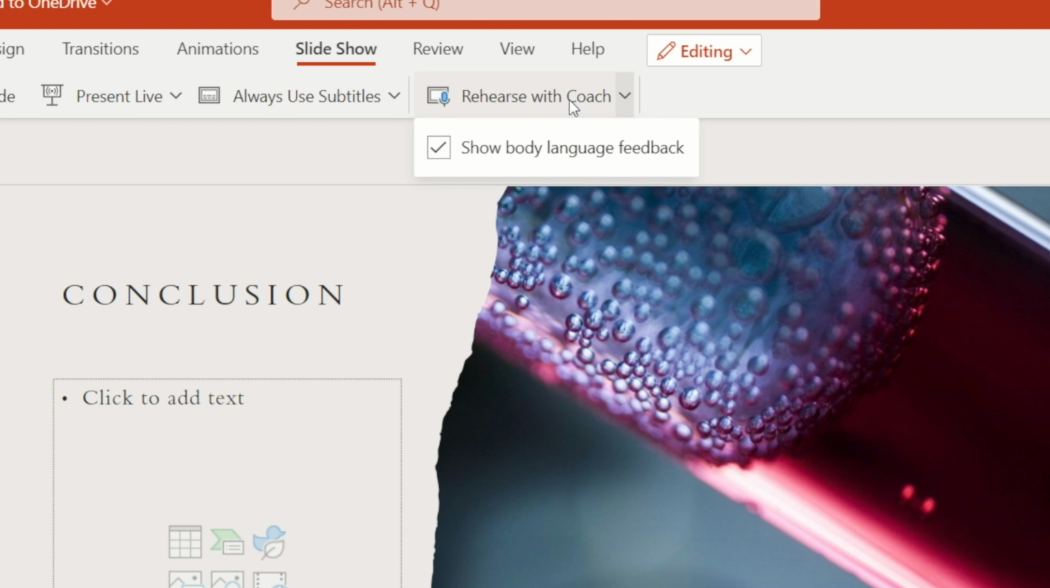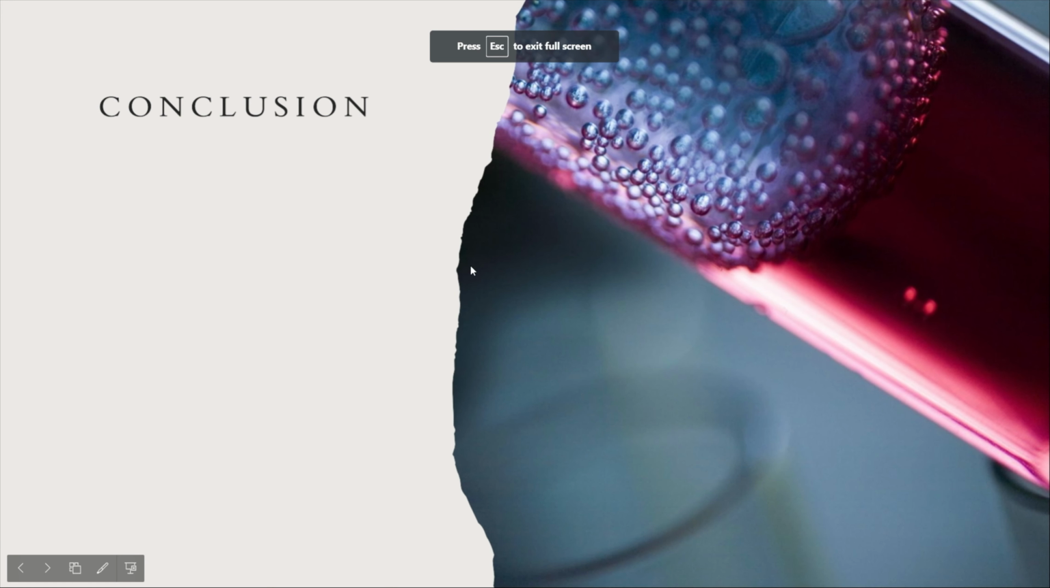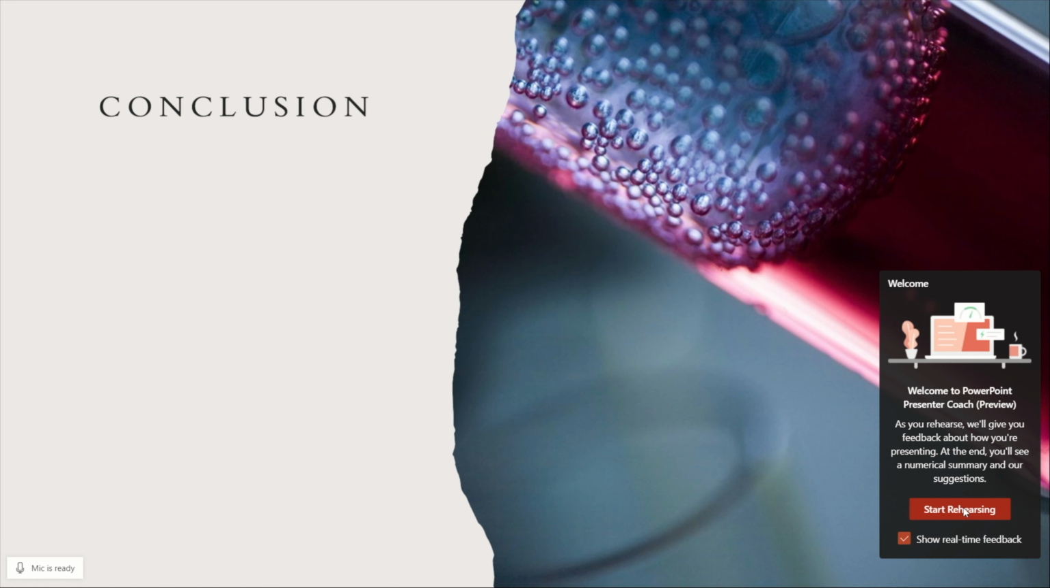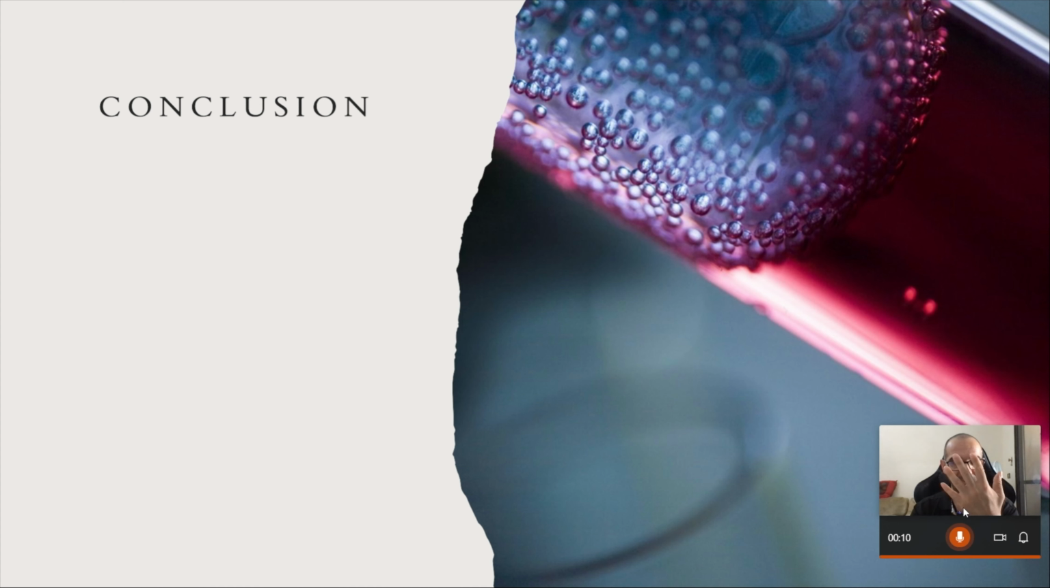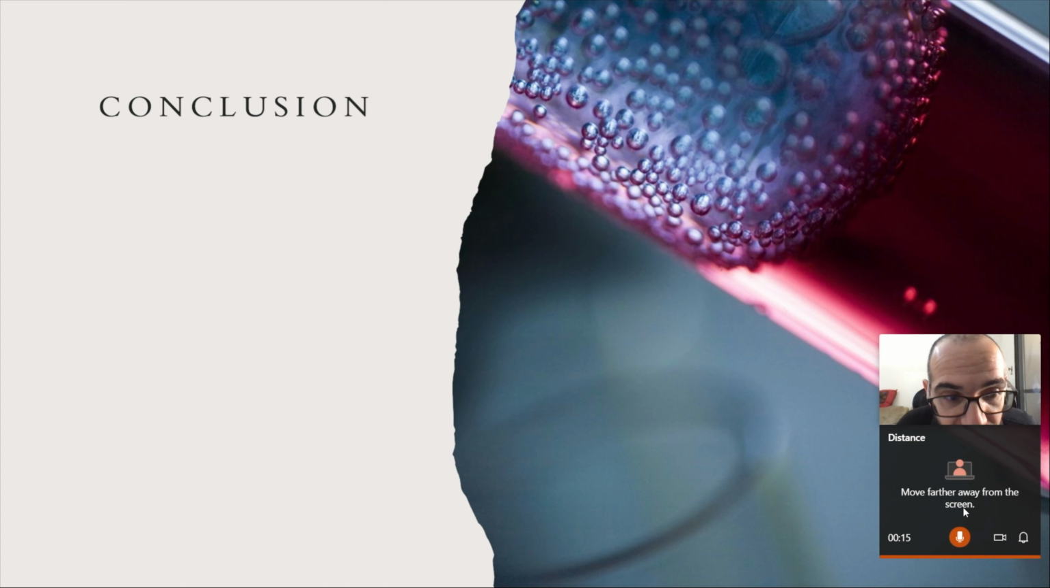Once you click on show body language feedback and you say, for example, rehearse with a coach, and the nice thing is, here it is, start rehearsing. And it will say, keep the area in front of your face clear. So if I put this, it will tell me to keep the area clear in front of my face. If I go like this, it will tell me move further away. If I move a lot away, then it will tell me to move closer to the screen and I have to go, okay, perfect. This is the right thing to do. And then I can go ahead and rehearse and finish.